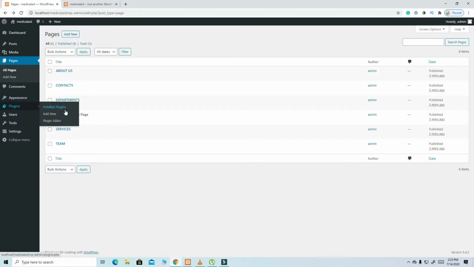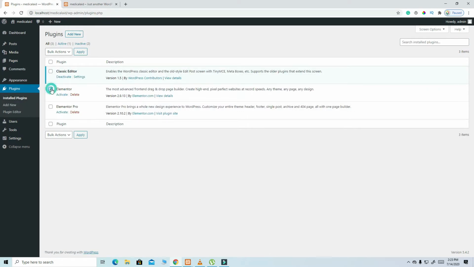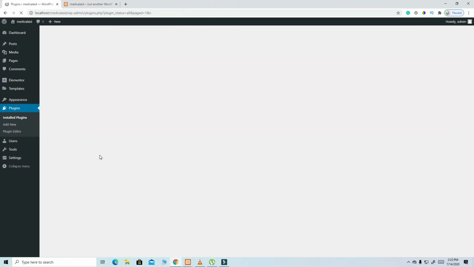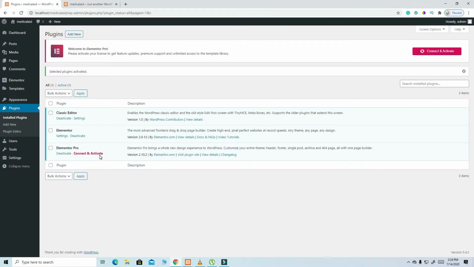Let's say to plugins. So let's select this one and this one, and then we click here, we say activate, then we apply, so that we can be able to use Elementor. Okay, so let's go back to our pages. Click here, all pages.